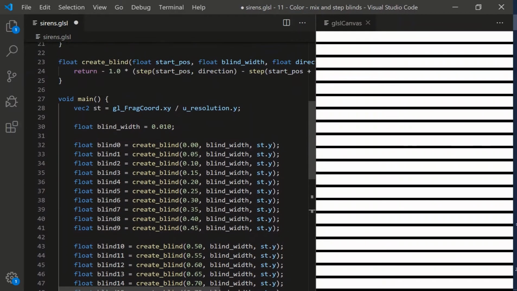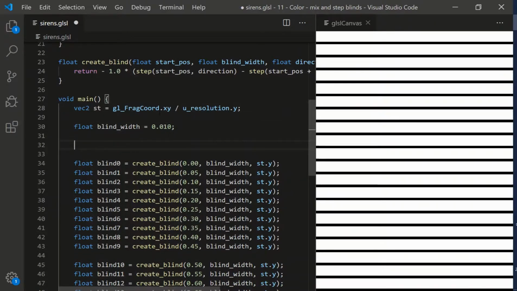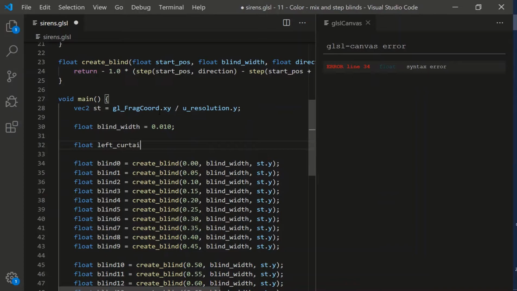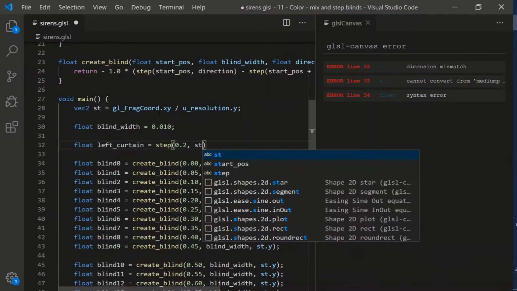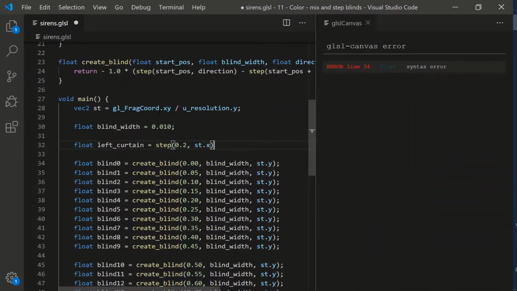So what we're going to do now is we're going to add the left curtain and the windowsill. Let's do that because we're still on the step function. So let's just say the left curtain, and it's going to be equal to a step. Let's say 0.2. See how that looks. And we're going to seed in, we want a vertical bar, so we have to seed in a horizontal value.